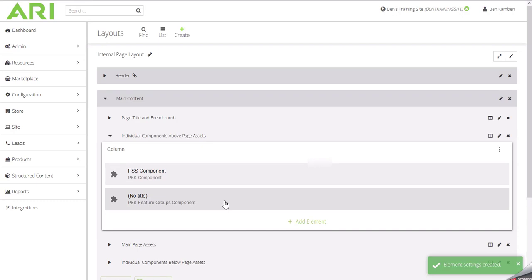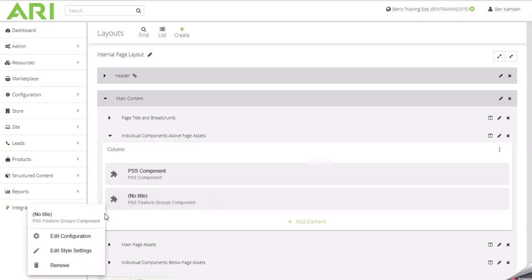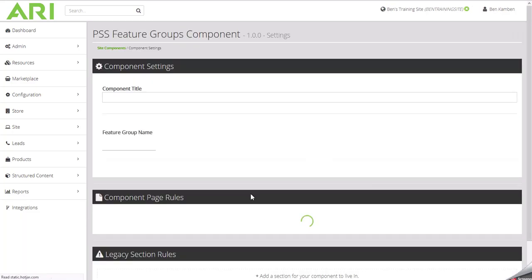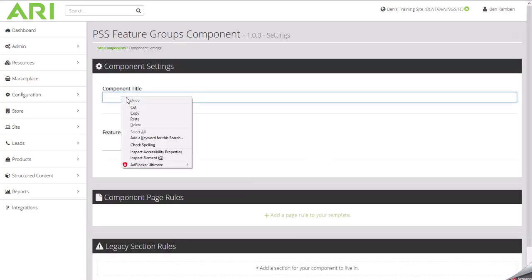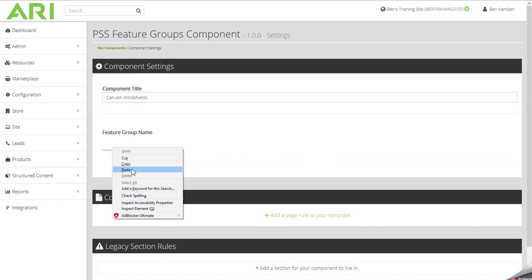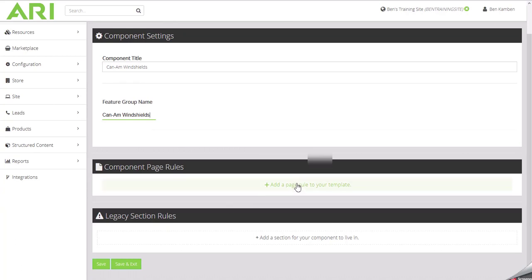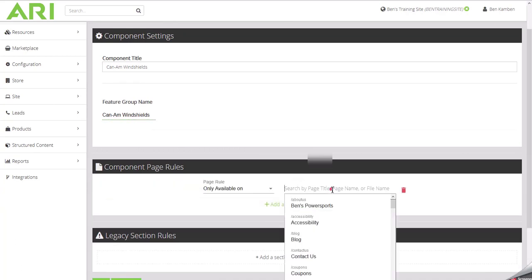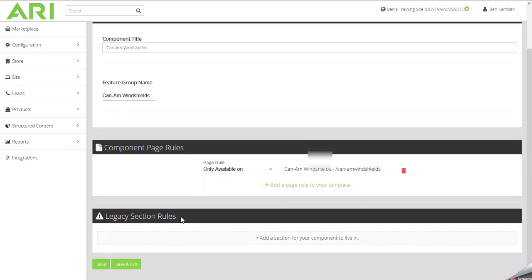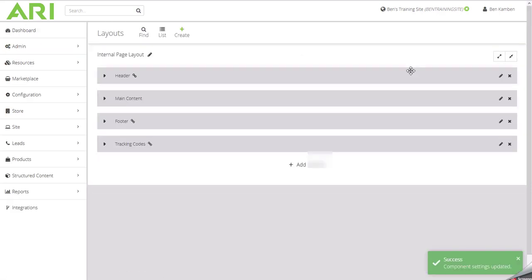And now we'll go down to the one that says No Title and PSS Feature Groups component. And Edit Configuration. Component title, once again, we're going to call this the exact same thing. And feature group name, exact same thing. Add a page rule to our template. We're going to go ahead and put this on the Can-Am windshields once again. And again, we can leave this legacy rules alone. We'll hit Save and Exit.